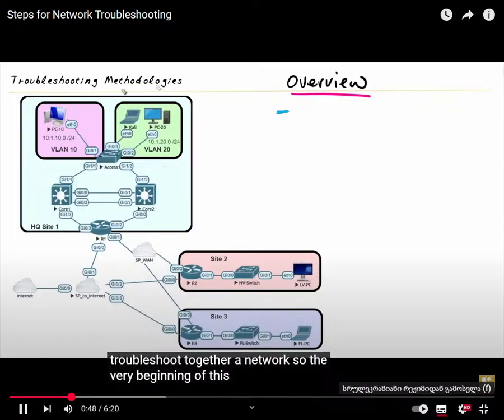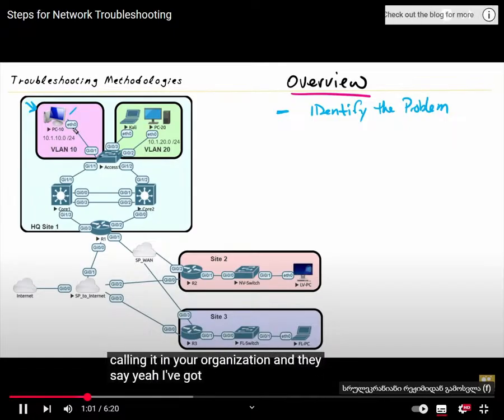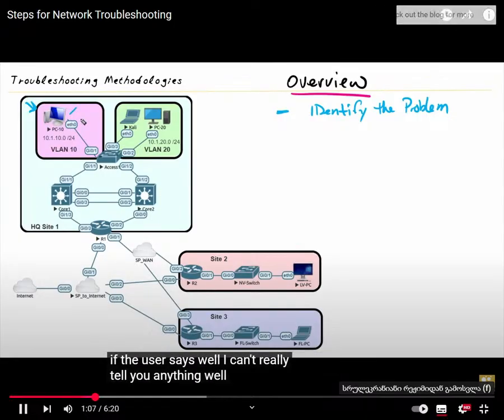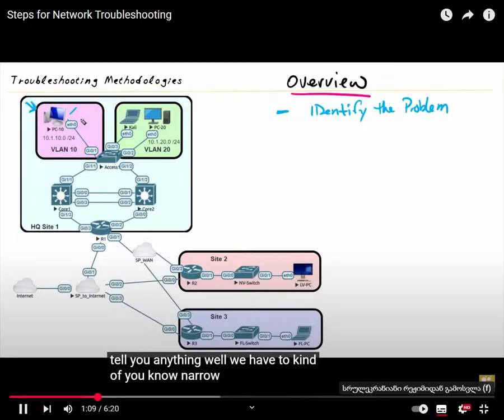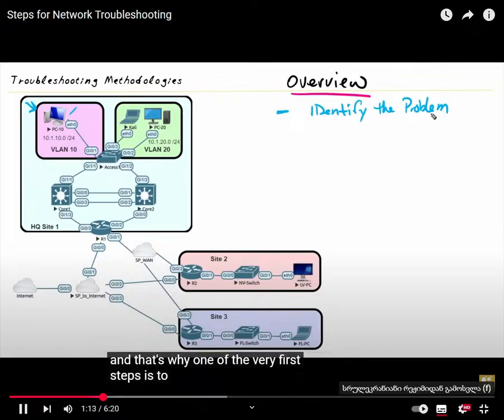At the very beginning of this troubleshooting process, the first step is to identify the problem. Case in point, let's imagine that the user who's sitting at this computer right here, PC10, calls the service desk or the help desk, or whatever they're calling it in your organization, and they say, I've got a problem. And then the service desk says, okay, tell me more. If the user says, well, I can't really tell you anything, we have to narrow down what the problem is or at least get what the symptoms are. That's why one of the very first steps is to identify the problem.